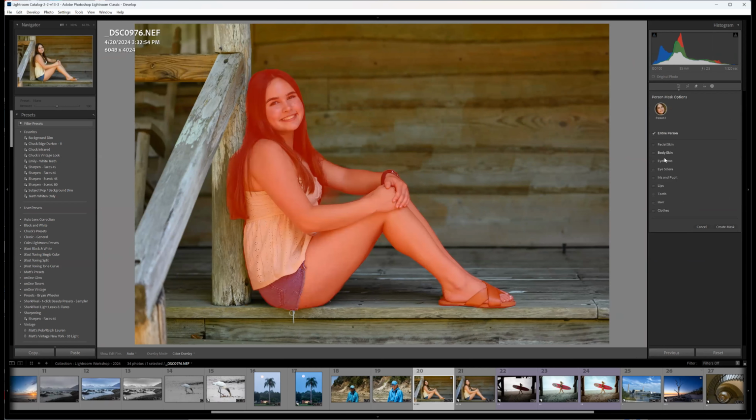And now I have all these capabilities. I can select just her teeth. See, her teeth are red. I can select just her lips. I can select her iris and pupil. I can select her eye sclera, which I didn't know that's what you called the whites of your eyes until Lightroom. I can select her eyebrows, her body skin, her facial skin, and I can make a mask on all of them. So as an example of her teeth, I can create a mask.